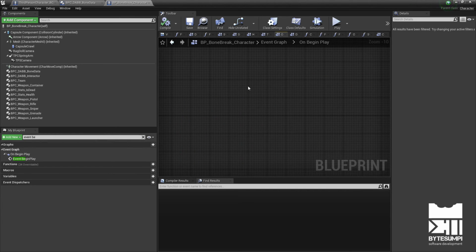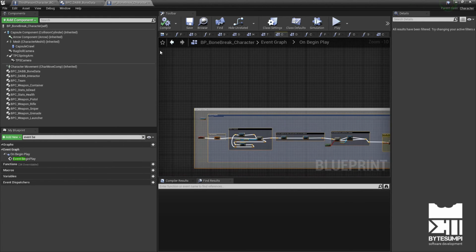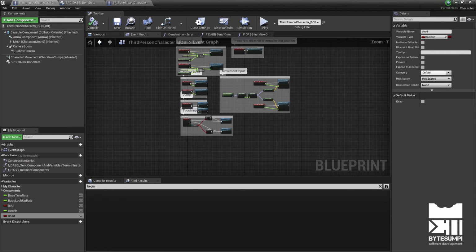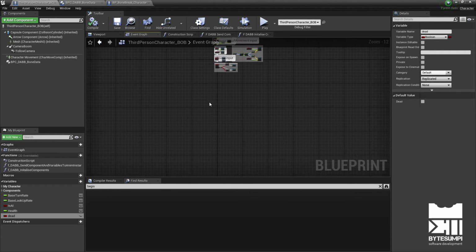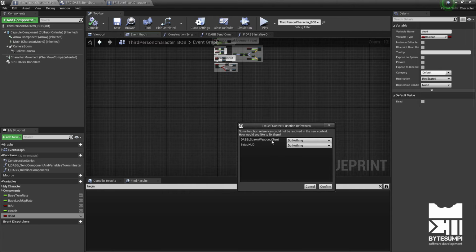Select this, copy it. Let's go back to third person character, find some space, zoom out a wee bit. So we've got this message now. We don't care about the spawning weapon on the client because you're going to have your own system for doing that, and this is just for blown parts of people's bodies. Setup HUDs, again, don't care about the HUD, so let's just stick with do nothing.